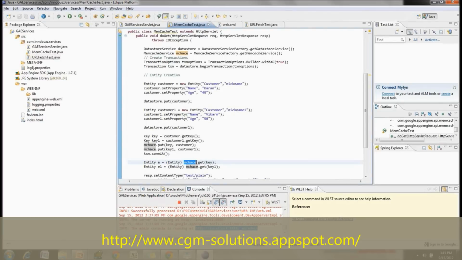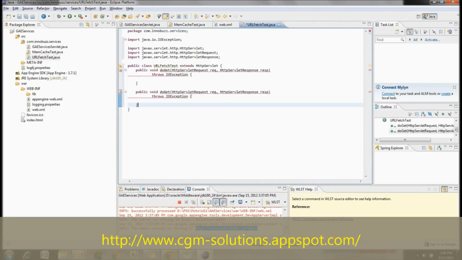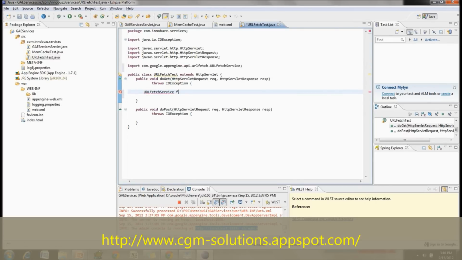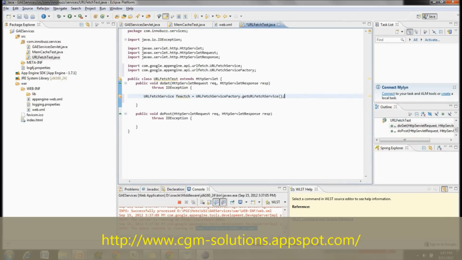For this, we'll extend doGet as well as doPost, and in the doGet method I'll write the URLFetch service to get the URL, and I'll write the response after getting the service. For this, first we need the URLFetch service, that is fetcher equal to URLFetchServiceFactory.getURLFetchService.fetch, and it returns the fetch.